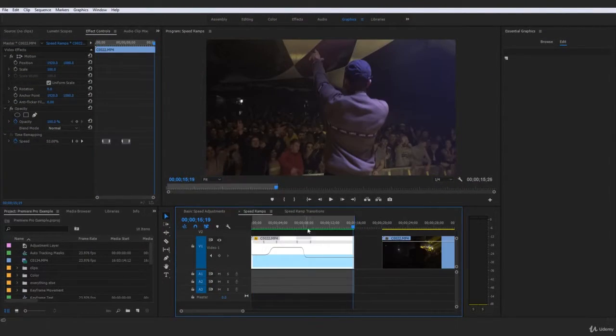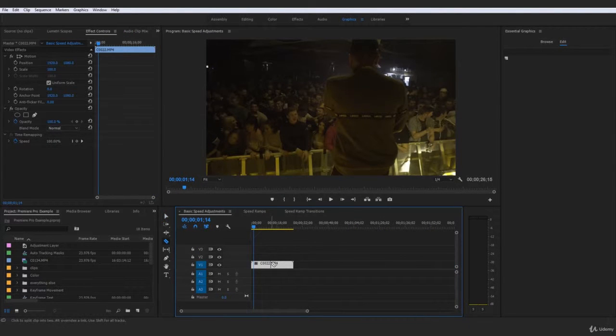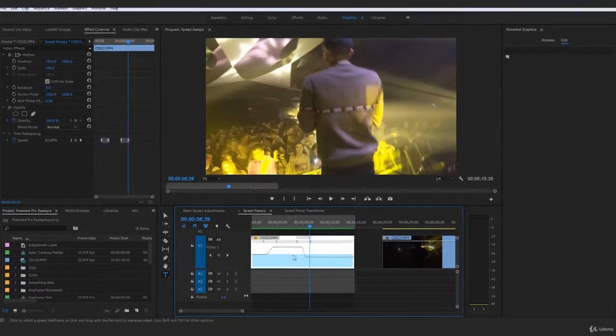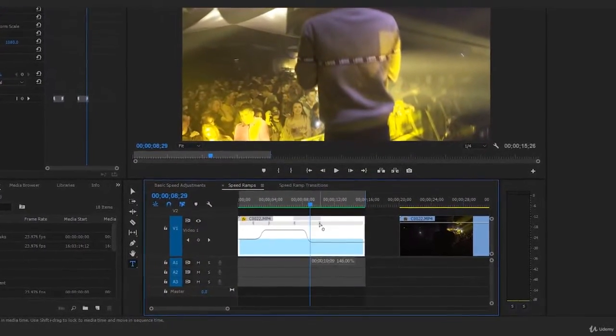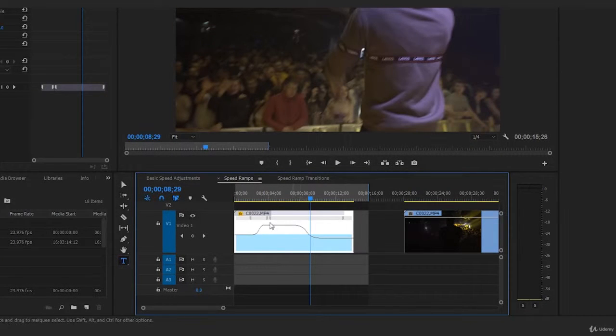Now, the reason this is so much nicer than using just the basic speed adjustments is because the process, for example, to make a clip slow down with the basic speed adjustments would just be to cut it where we would want it to slow down, right click it, and just make it 50%. But you see how here we have a really nice gradual ramp down to the slow motion, and we can even adjust this ramp to make it more of a gradual decrease or increase over here.